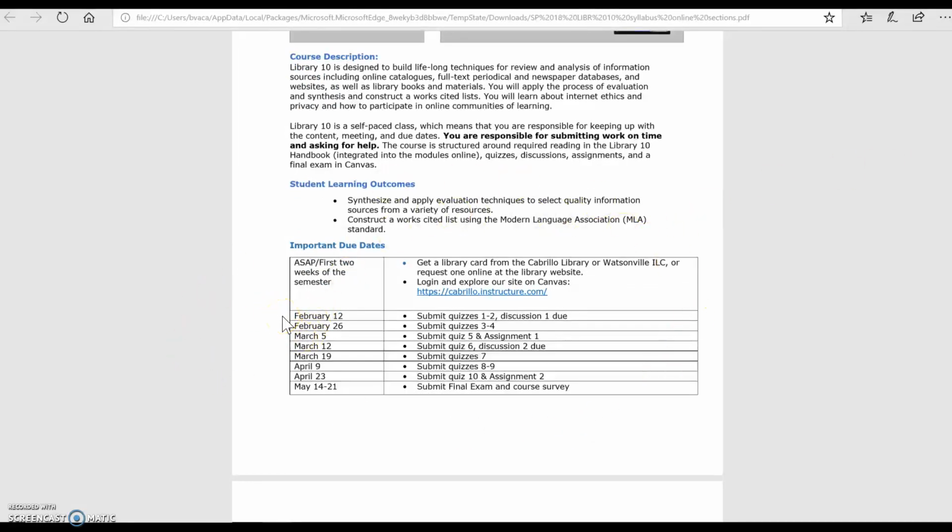First thing that's due, or items that are due, are the first 2 quizzes and the first discussion by February 12th. There are 2 assignments. Assignment 1, which is a website evaluation exercise, is due on March 5th. And assignment 2, which is a works cited page, is due on April 23rd.